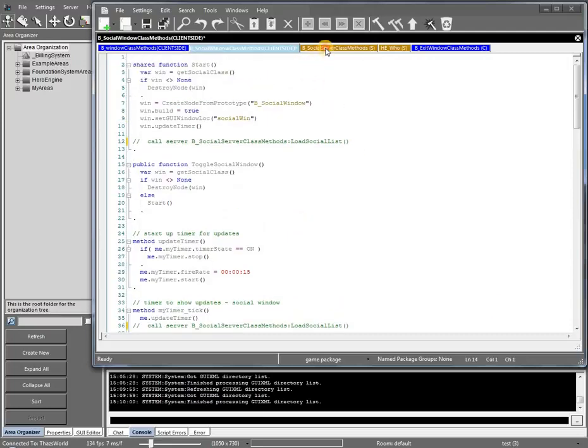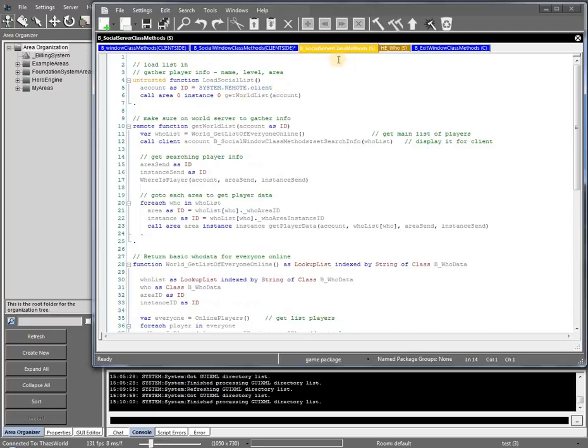Okay, next we're going to have the B social server, the class that we made in the server DOM. Here we're going to gather the player info. It's going to be the name, level, and area. And it's going to load the social list.